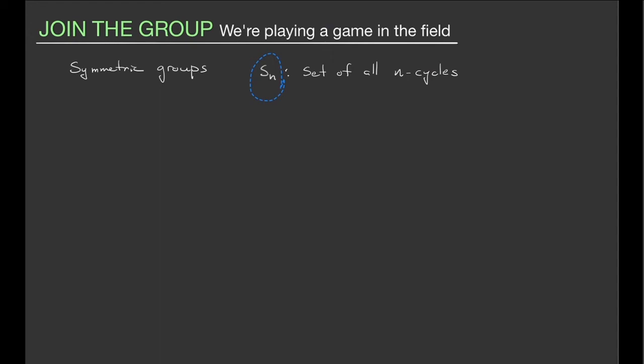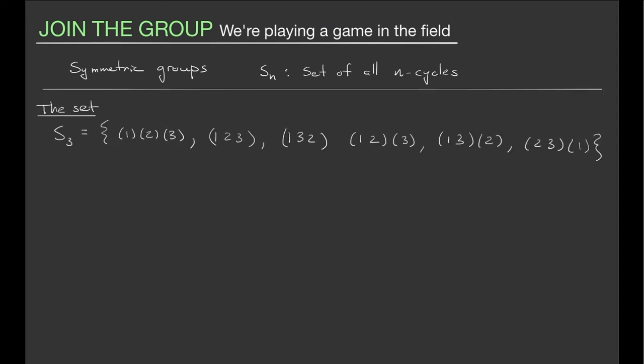So if we have S3, it's all 3 cycles. If we have S4, it's all 4 cycles. Now, the terminology cycles may not be as resonant in your mind, but S3 alternatively means all the ways you can permute 3 objects. So when you see n cycles, that's just another terminology for a permutation on n objects. If we, let's say, look at S3, the set is going to be like this. You can check that this is the permutation where 1 goes to 1, 2 goes to 2, and 3 goes to 3. This is just cycle notation representing that permutation.